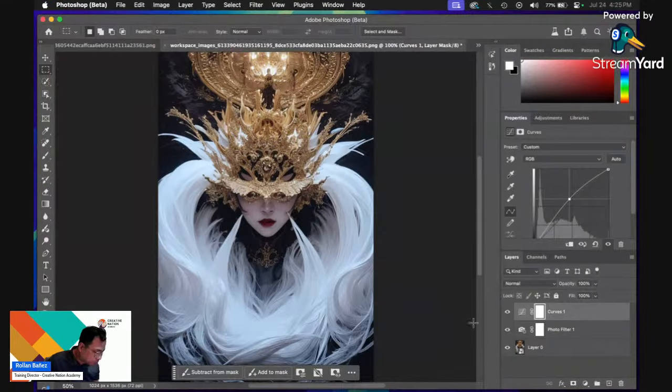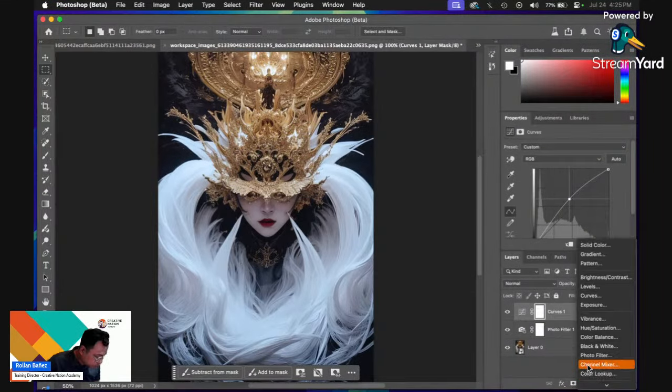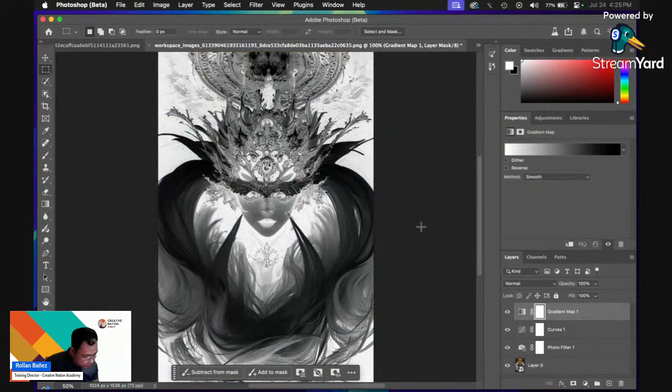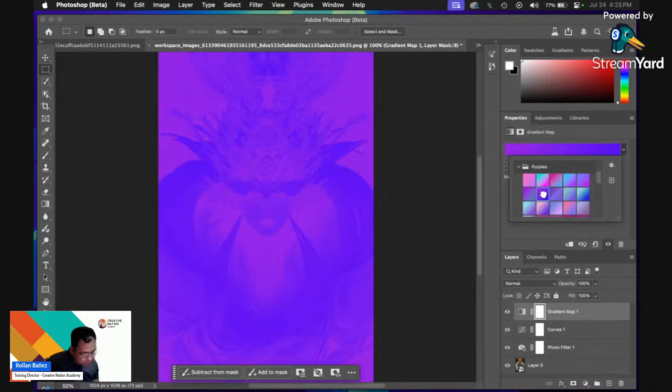It's a much simpler type of effect. As you would see here, if you want, you can add a gradient map if you needed, and let's click on here. Let's say you want to convert this into purples, let's easily click on that.